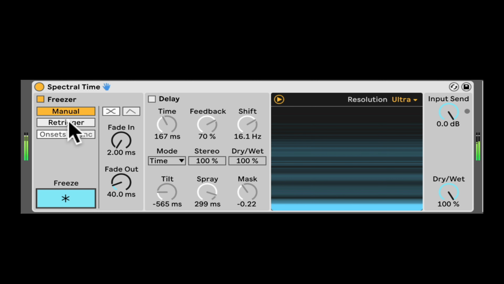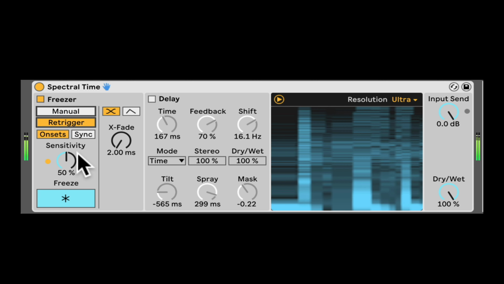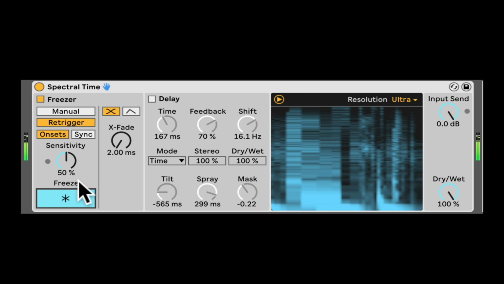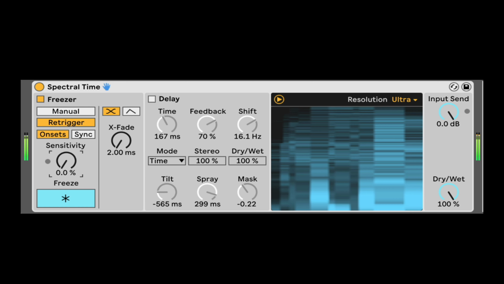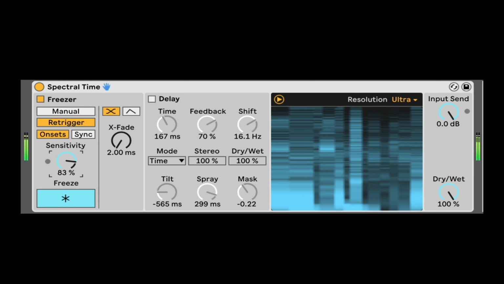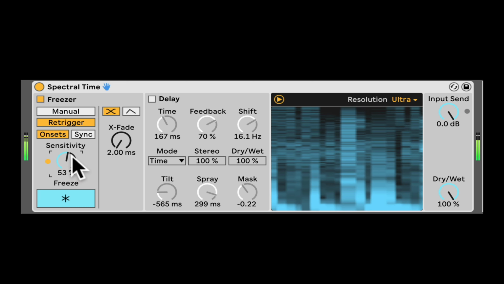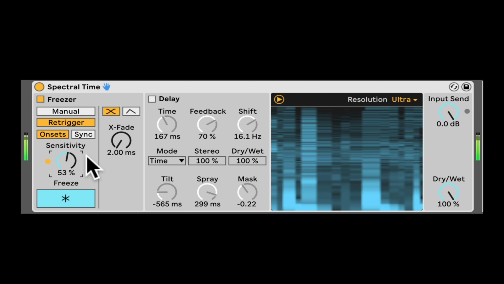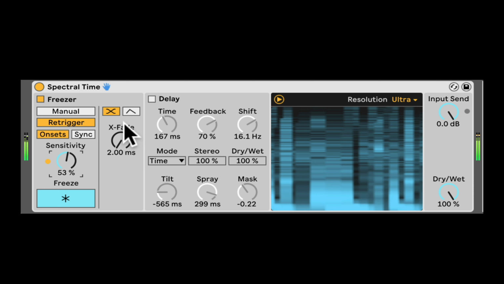Okay, we can go to retrigger, and then it will listen to transients. We can change the sensitivity. So it's triggering the freezing with every kick and snare and some of the other percussion.